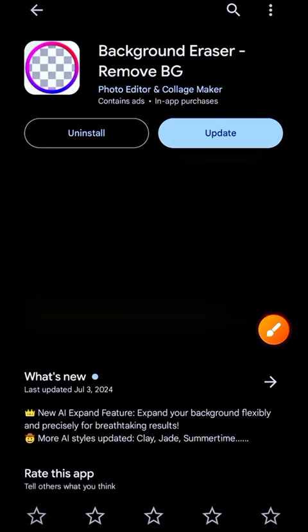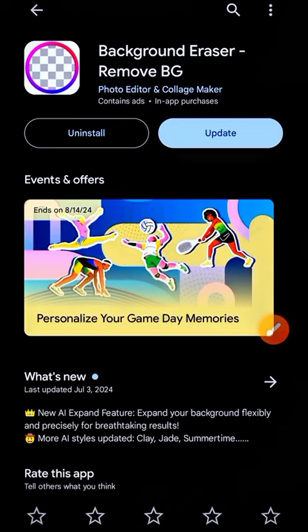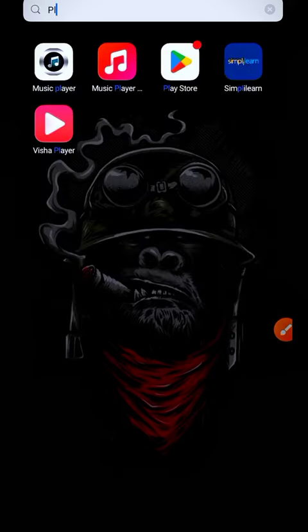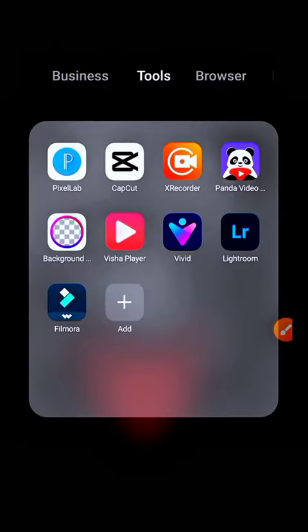Click on it. I have it on my phone already. That's the reason why they are saying I should update. Yours will be showing download. So I'm not going to update it. We'll just go direct to the tutorial. I'm going to open the app.